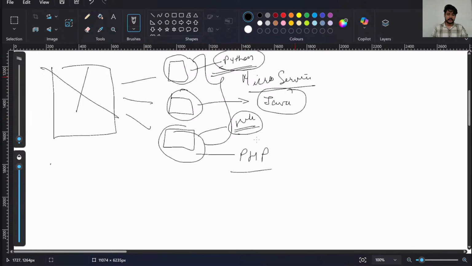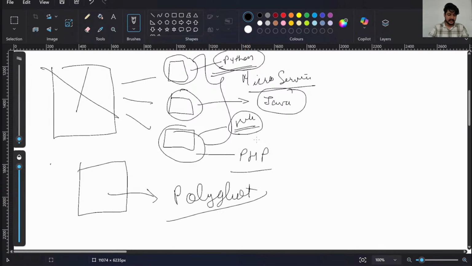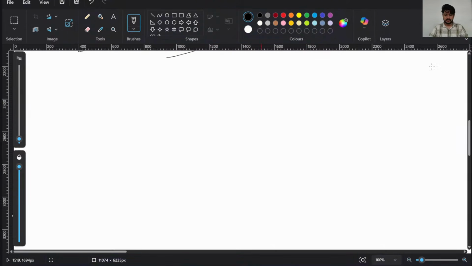So using multiple programming languages in one single application to run it is technically called polyglot. Polyglot means using multiple programming languages to run one single application. So this is technically a polyglot type of application we have here, right?